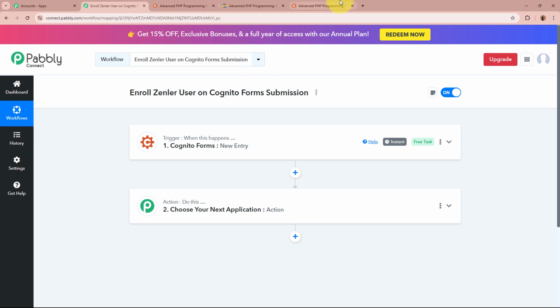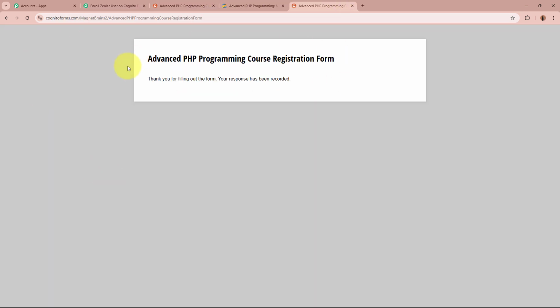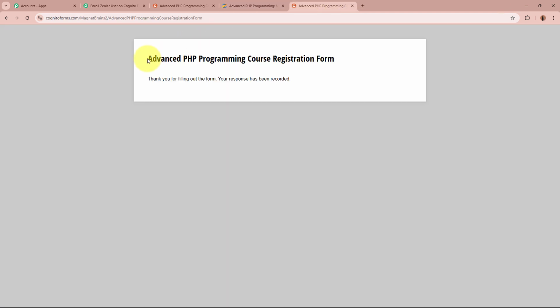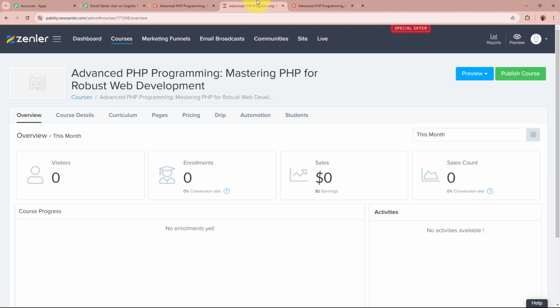Here, my objective is that whenever a student makes a form submission using Cognito Forms, I want to enroll that student to the course that I've created in my Zenler account. So this form right over here is for the course Advanced PHP Programming, and I have created this course in my Zenler account. You can see right away the name of Advanced PHP Programming. And now what I want is, when the student has done the form submission using Cognito Forms, I want to enroll that student in this course right over here.